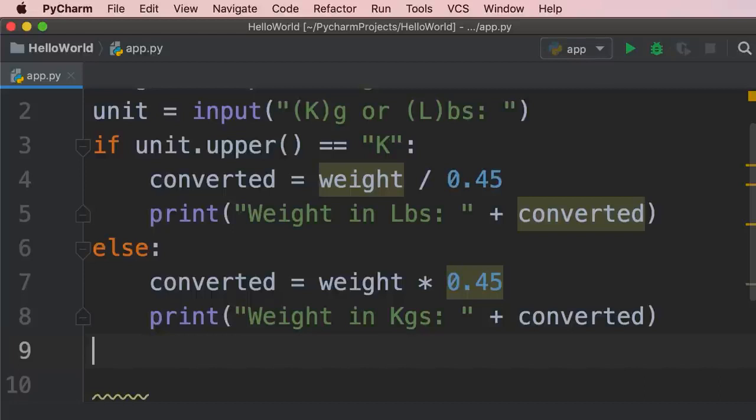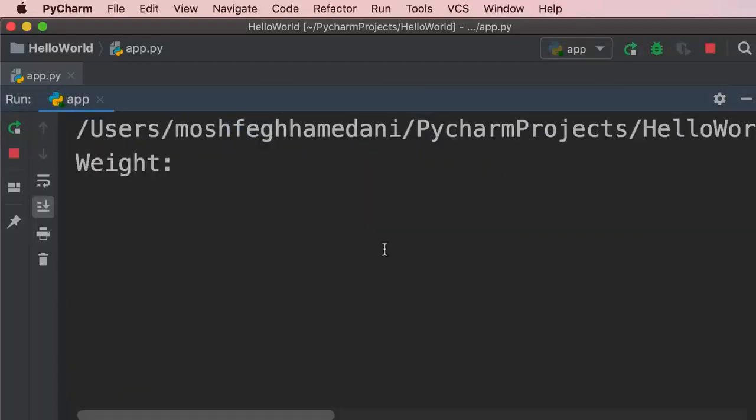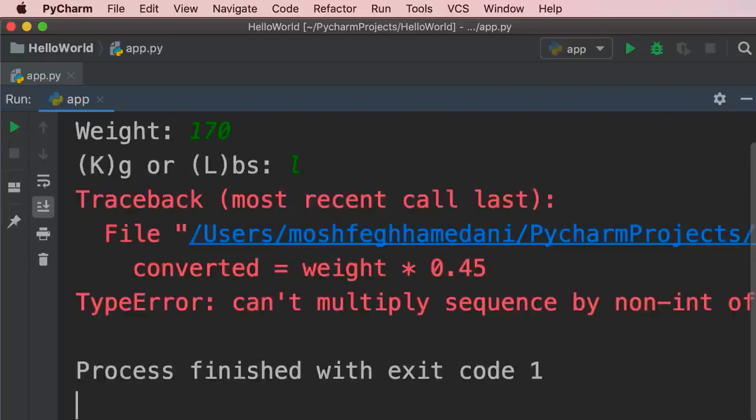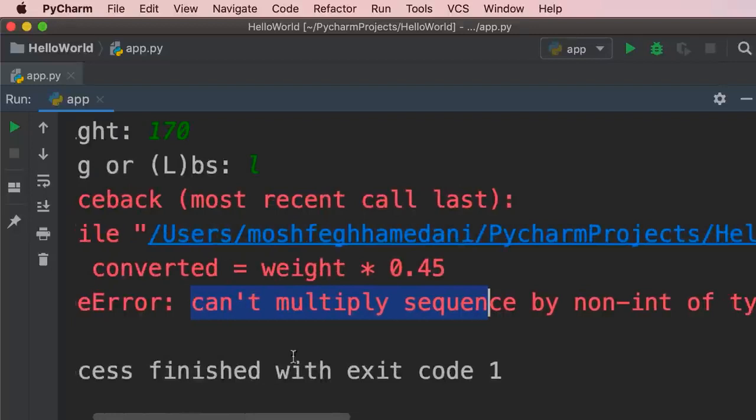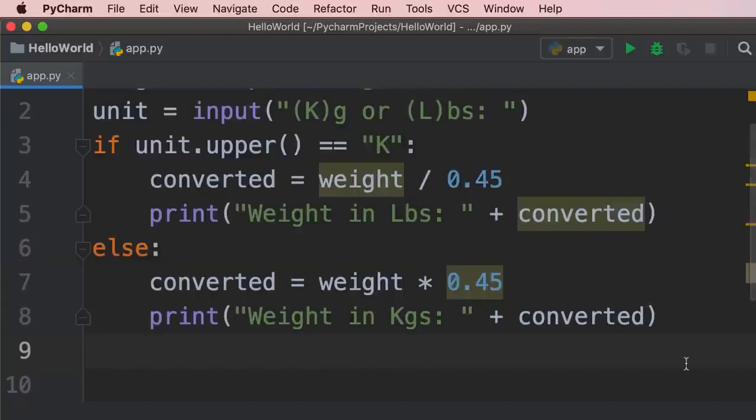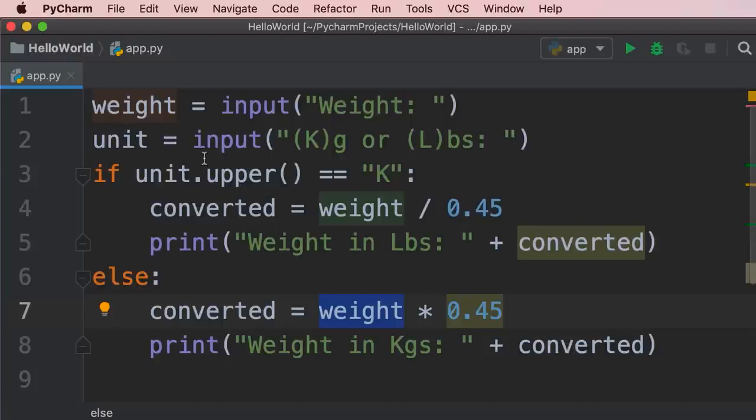Let me show you. So let's run it. Here I'm going to enter 170. Then I type a lowercase l. Okay, here's an error. Can't multiply sequence by non-int of type float. So this is where we got this error when we tried to multiply the weight by 0.45. So that is line 7 in our code. Now, the reason this is happening is because the weight variable is storing a string object. Because earlier I told you, the input function always returns a string.